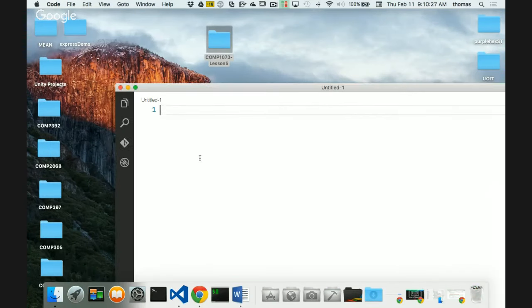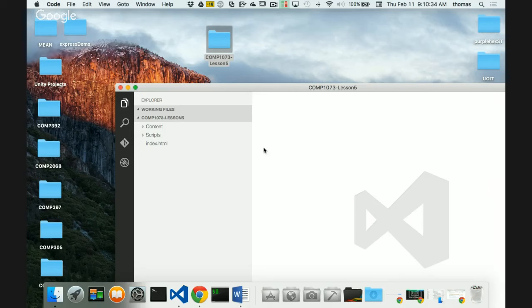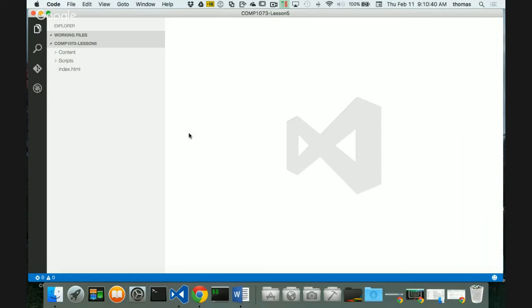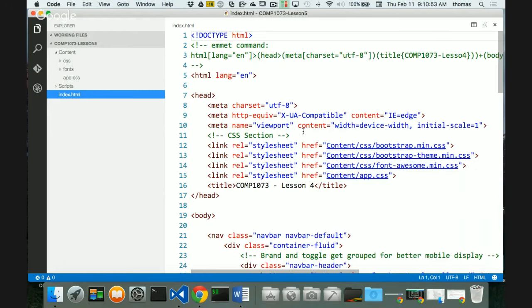You want to pull up Visual Studio Code, and what you want to do is drag and drop this piece right into Visual Studio Code like this. There you go. Here's Visual Studio Code. All right. If you notice, I've got a couple things here from last day. I have my content folder and my scripts folder. My index.html is almost perfect.